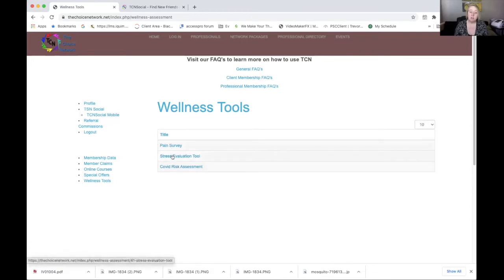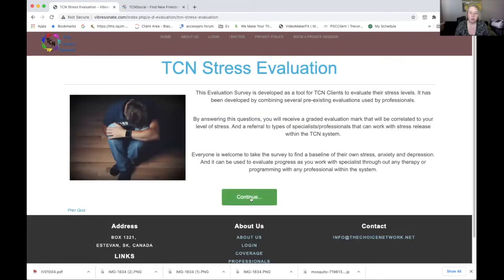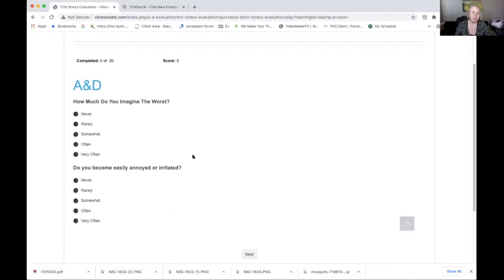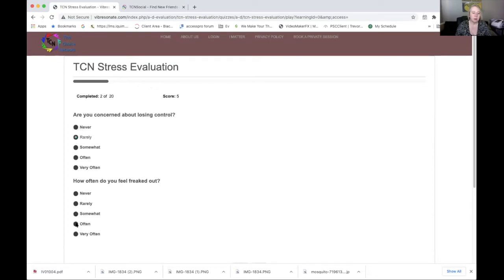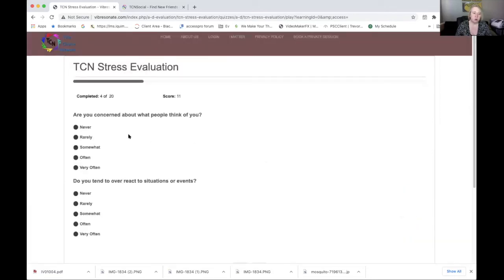We have pain survey, stress. I have a few others that are in process of getting developed. And what these do at the end of the survey, let's just go into the stress evaluation tool. And you just take the stress tool, and I'm just going to put in random things into it. And it's going to direct you to some stuff. I'm just going to hit random things and go through. And at the end, it's going to direct you to where you need to go.